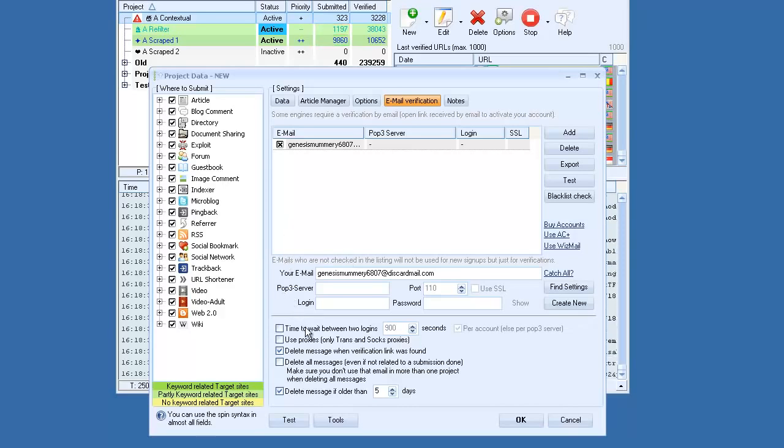Down here under time to wait between logins, it's probably a good idea to use this. Depending, you can use this per account or per POP server. I use this whenever I don't use proxies, just because that way I'm not just hammering away on a particular domain out there checking emails. If I wanted to use proxies, I could probably adjust this time to wait and get better results and that sort of thing. But again, I'm not about speed. I'm about overall efficiency and getting the most links built in a reasonable time. And obviously you can put whatever you want under notes.